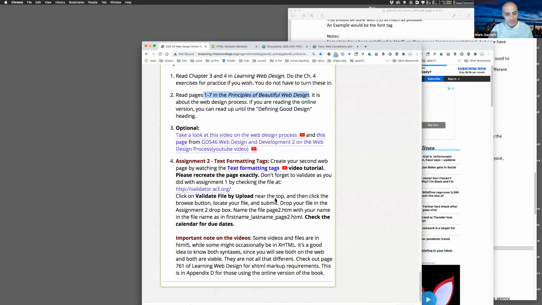which might be helpful. And then the regular assignment is another follow-along thing. It's text formatting tags. You just follow along with the video and then create your page. It's more tags, basically. I saw that most of you, if not all, have already turned in assignment 1. So you already got your feet wet with that.